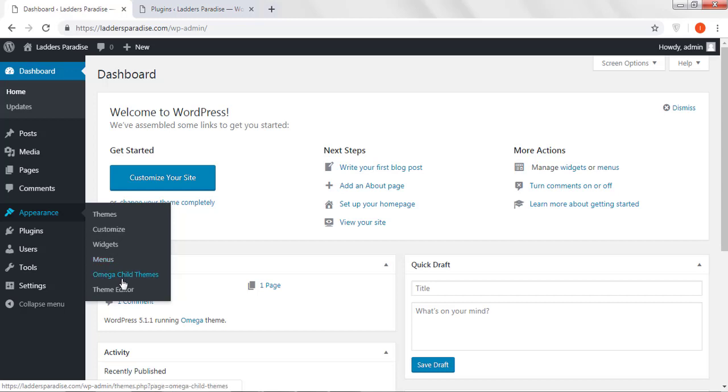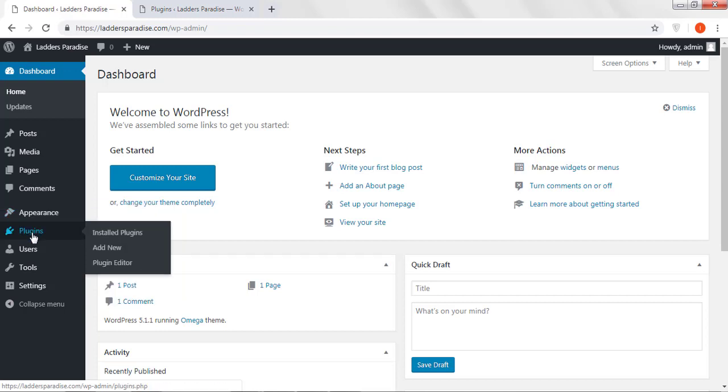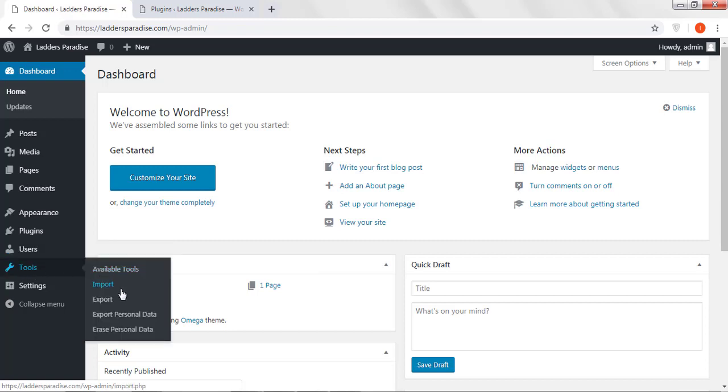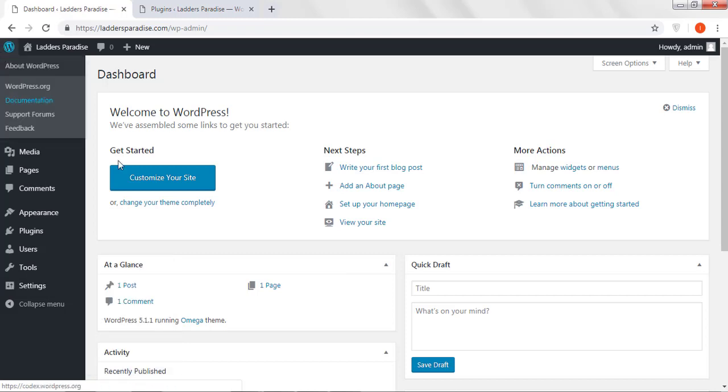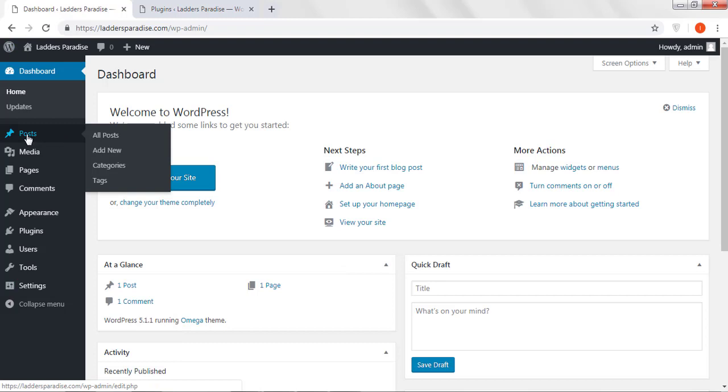This is our theme, Omega Child theme, and the theme editor. In Plugins we can add, delete, and manage all of our plugins. In Users, if with the passage of time we create more users, this is their control panel. In Tools we can import and export our website data, and in Settings we can edit our writing, reading, discussion, media, permalinks and privacy. So first we move to our posts.